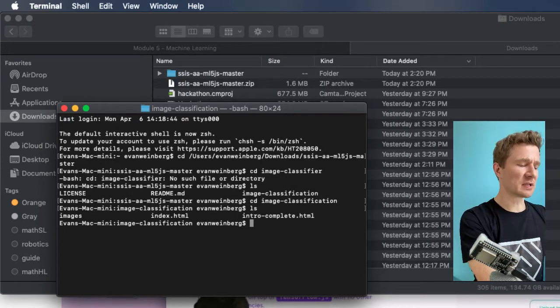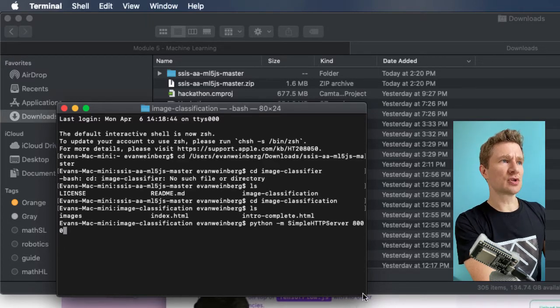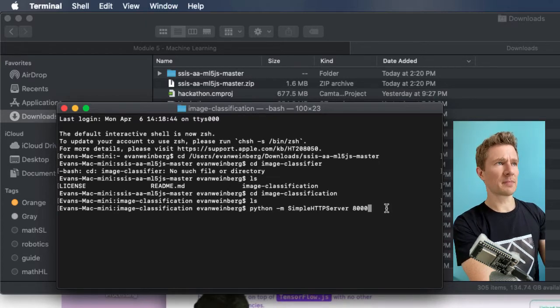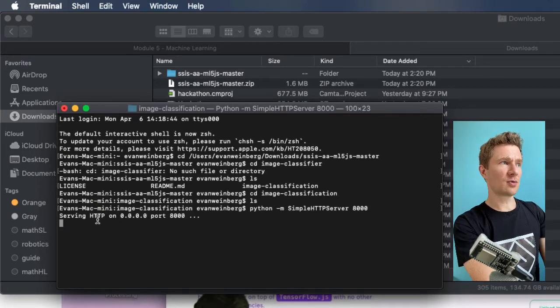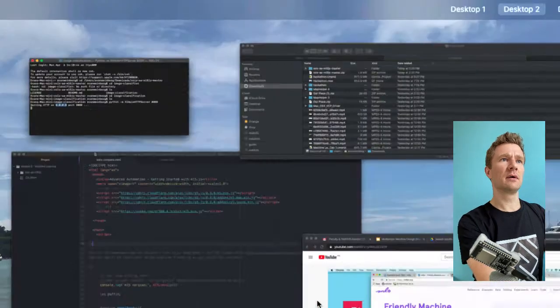And so these are the files that were visible previously in the Finder. The next thing that we're going to do is enter this command. This is going to start a simple little web server inside that directory, and it's going to serve those files to you from that directory. I'm going to hit enter, and it's now telling you that it's serving HTTP, like the HTTP in a web address, on this address, port 8000.